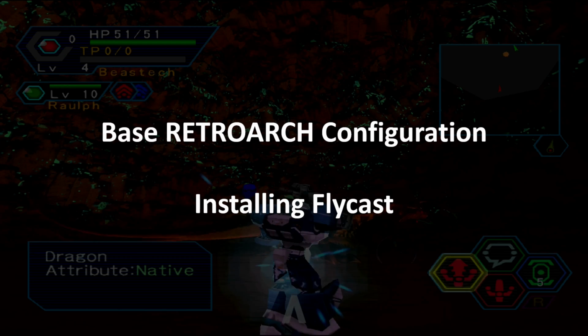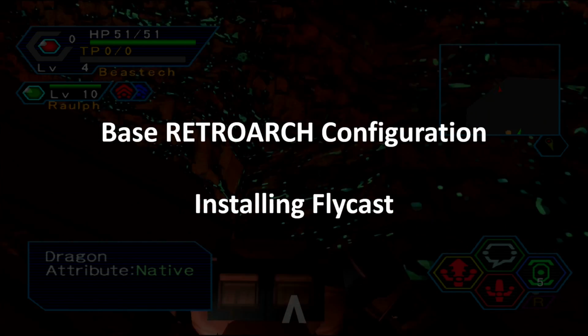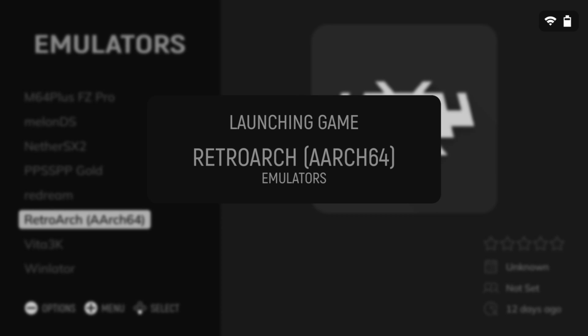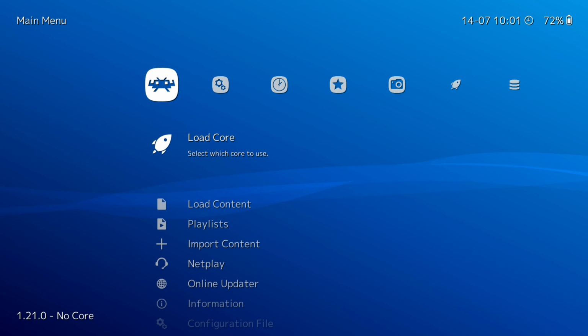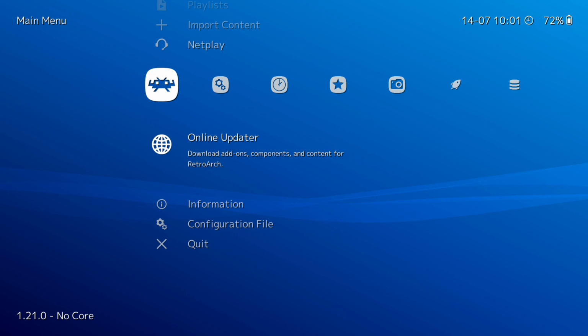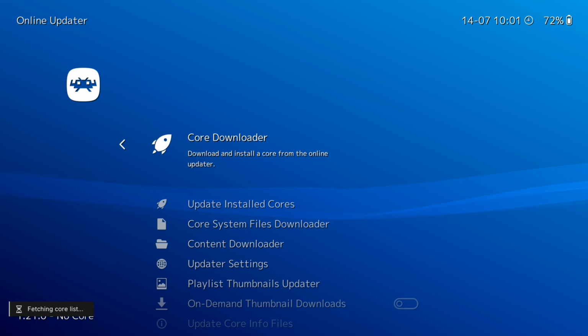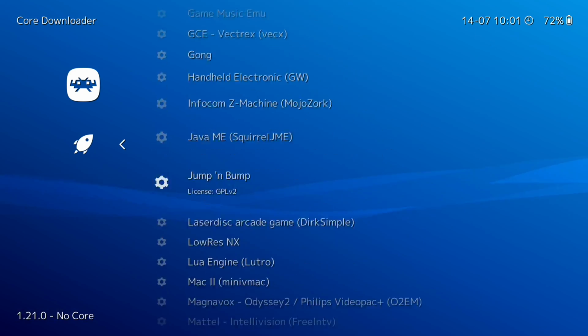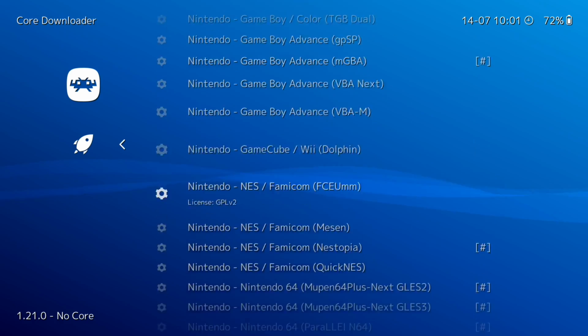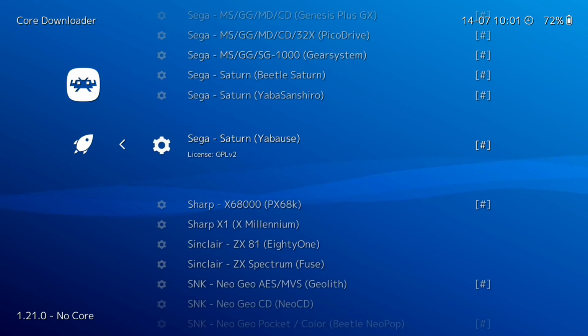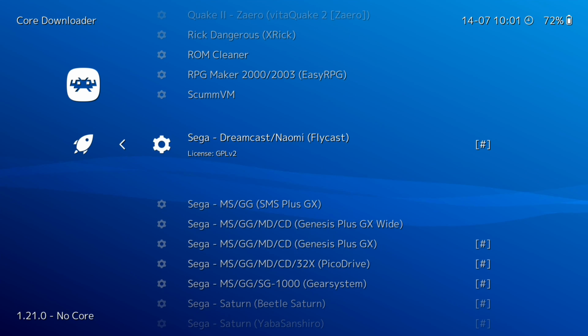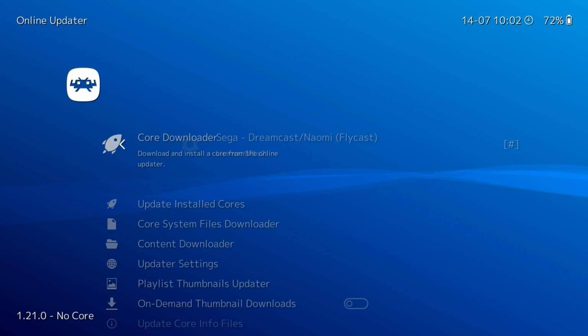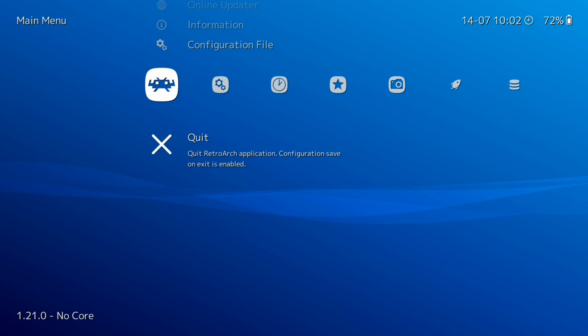All you have to do for Flycast is basically open RetroArch, and once you have that pulled up, you're gonna hit Online Updater. And then from there, you're going to go to Core Downloader. And then you want to scroll all the way down to the Sega cores. And you'll see one for Dreamcast and Naomi called Flycast. And that's the one that you want to pick. Right here. So just install that bad boy. And really, you just want to back out of the system at that point. That's all you need to do in here.